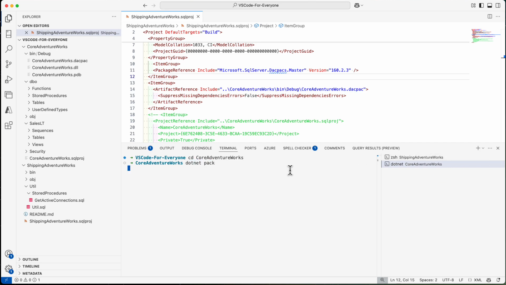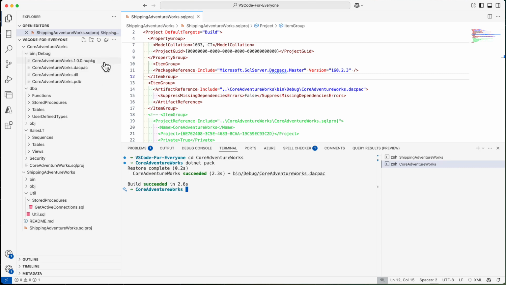Now, creating a package of your own can be done by running dotnet pack. We've just run dotnet pack on the core AdventureWorks project to get a NuGet package. If I were to publish this to a package feed, I wouldn't need to be moving that DACPAC around for the artifact reference all the time, and this would really allow me that efficiency of not needing to copy it into all of our CI pipelines. That'll be a nice benefit for the future.